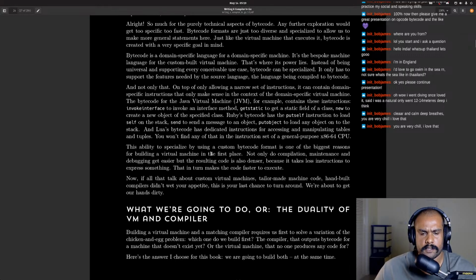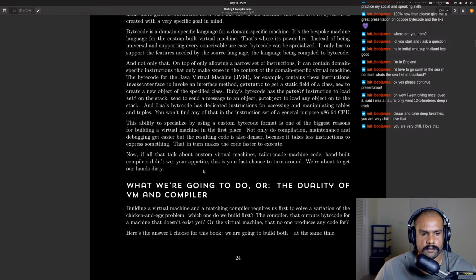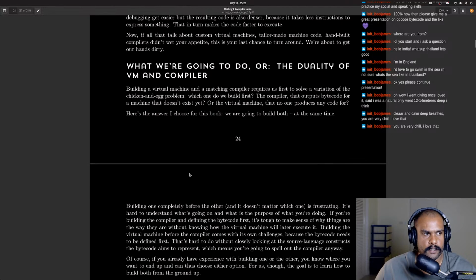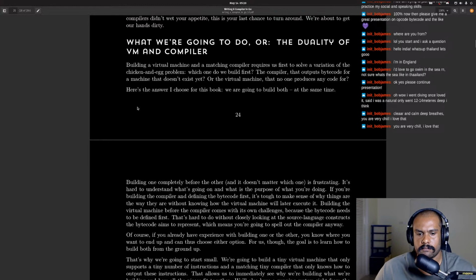This ability to specialize by using custom bytecode is the biggest reason for building a virtual machine in the first place. Not only do compilation, maintenance, and debugging get easier, but the resulting code is also denser, and makes it faster. Nice. Okay. I think we're nearly done. Good. I'm a bit tired of all the reading.